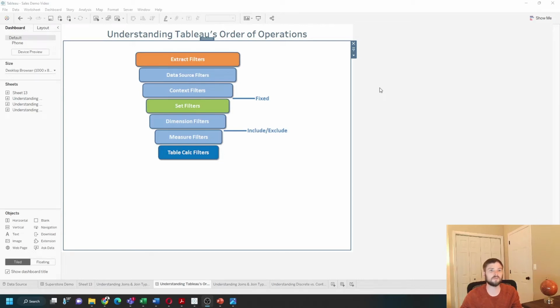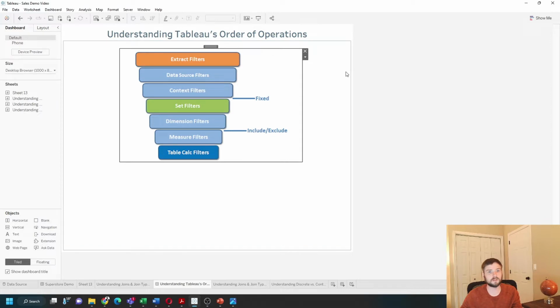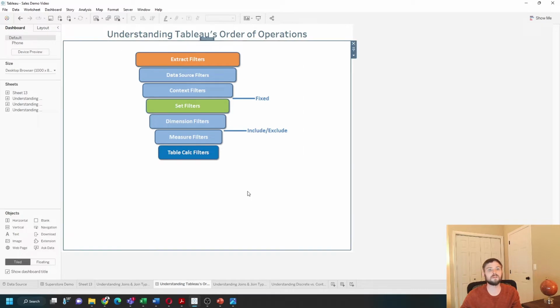Understanding Tableau's order of operations. This image depicts how Tableau does tasks. It goes from extract filters to data source filters, context filters, set filters, dimension filters, measure filters, and then table calculation filters. There are fixed level of detail and include, exclude level of detail in here as well. Let's look at some examples of the order of operations.